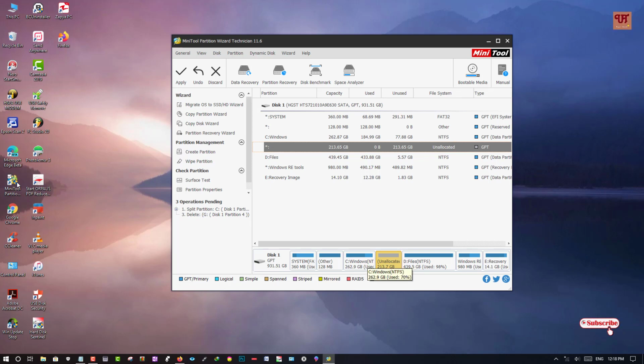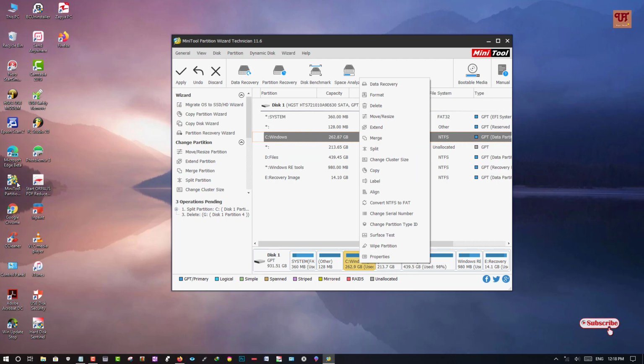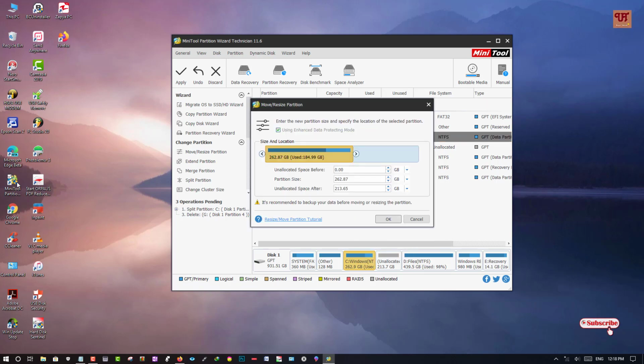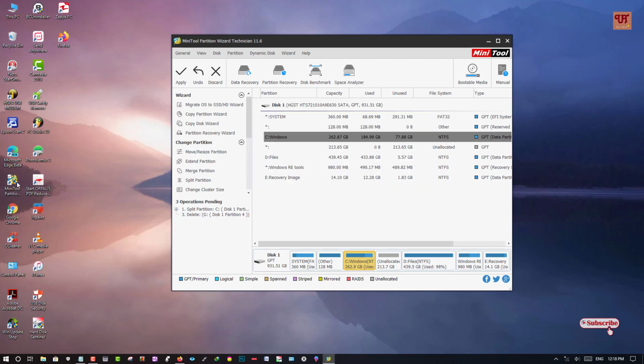Now right click on the C drive again. Here you can see options like move or resize, or you can do extension. I would highly recommend move and resize here since it's much easier to extend it again. So just drag it back, and the unallocated space will be moved back to your C drive which you just created. In this way you can partition a hard disk using third-party software.